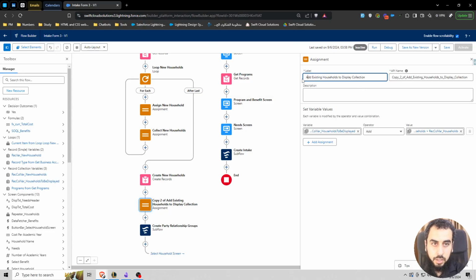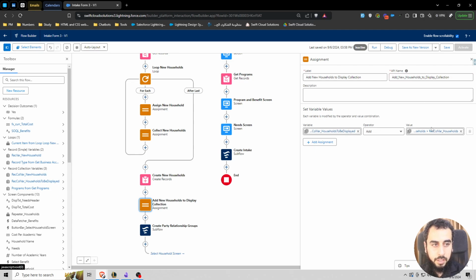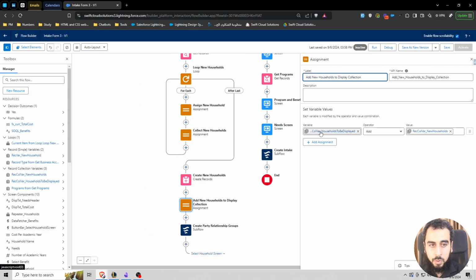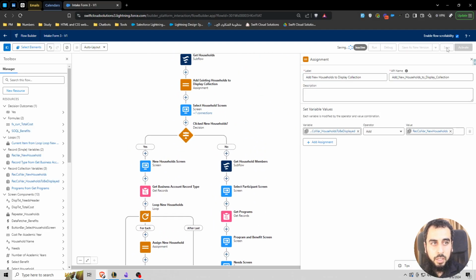Let's say add new households to the collection. That's the same collection, but this time we are not adding the ones from get, but rather we are adding the new households collection. That's the one that we are creating here, new households. So then we are adding them to the same collection. Okay, now let's click save and let's test that.